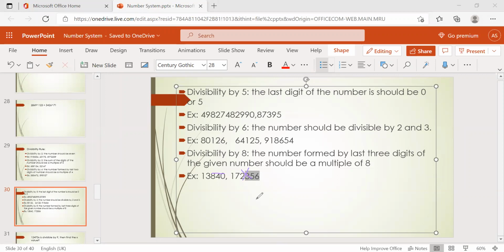Okay. First, maybe you will feel it is difficult to check the last three digits with 8, but it is necessary. Even if you feel it is difficult, this way we can find out easily whether the entire number is divisible by 8 or not, right? Okay, this is a rule for 8.